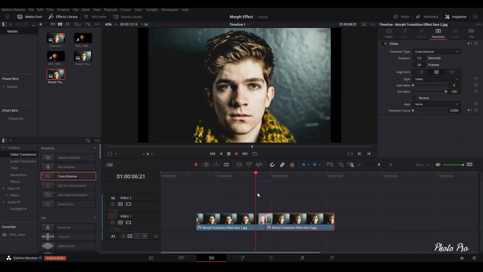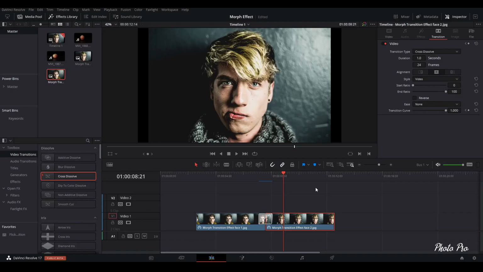Let's see in full screen, and you can see that effect is decent but far away from good or excellent. I suggest that we delete the cross dissolve effect and grab the smooth cut effect and drag it in between these two clips.